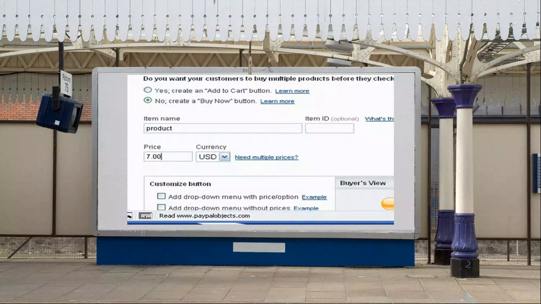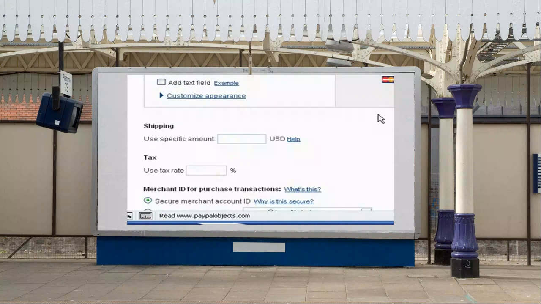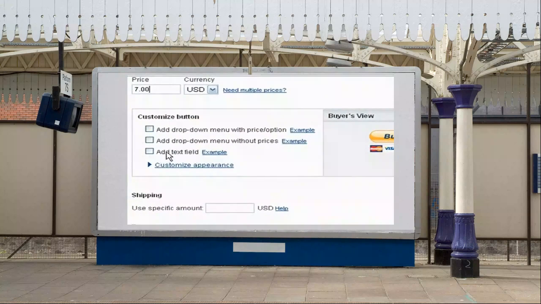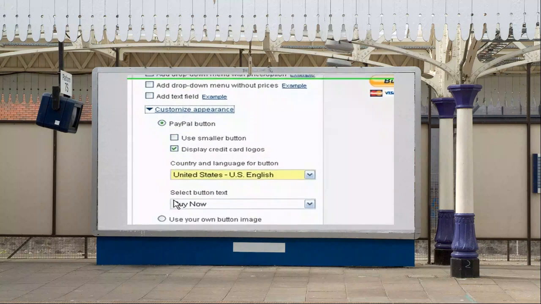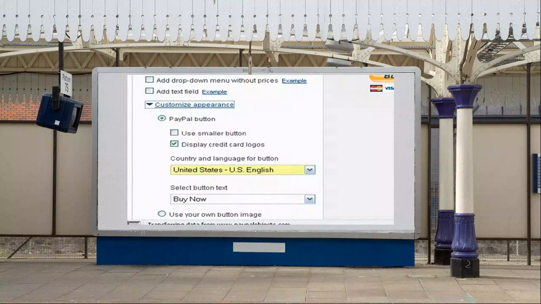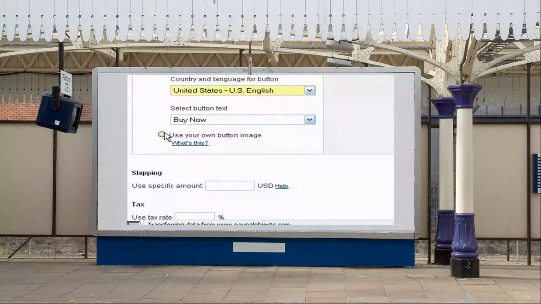And US. Now here, if you've got additional graphics set up, and you've got that graphics already uploaded to that URL we just discussed, then cool. You go here for customize appearance. Come on down here where you use your own button image. Let me scroll down some. And you click on that.